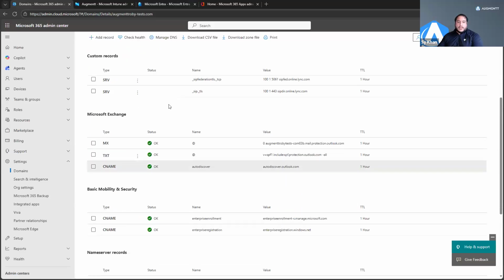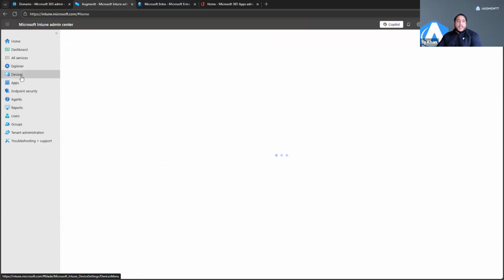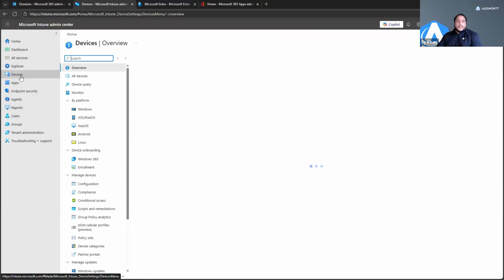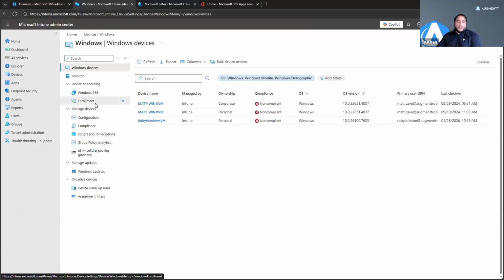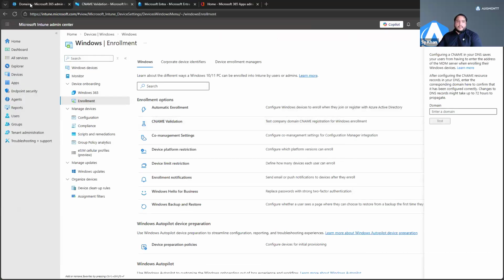So once you've added the records to your DNS, you would then navigate to Intune. If you just applied an Intune license, sometimes it could take a few minutes up to an hour to propagate to your tenant, so just keep that in mind. When you navigate to devices, you go to Windows enrollment. You can also do a CNAME validation here. You type in the domain, you test, and it makes sure that the CNAMEs are registered and correct.